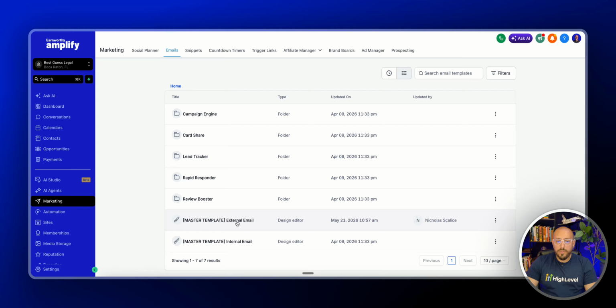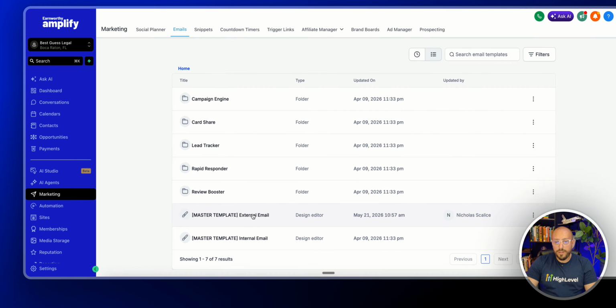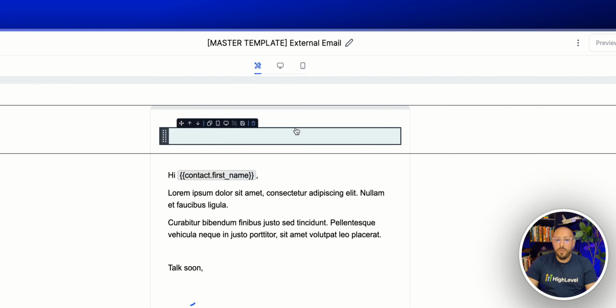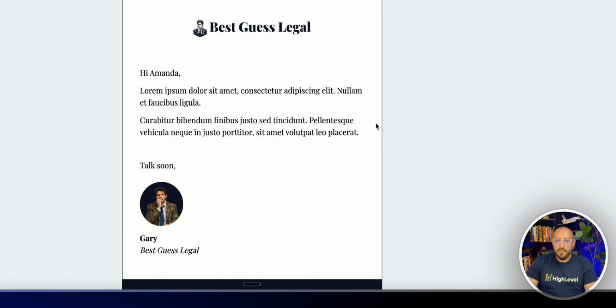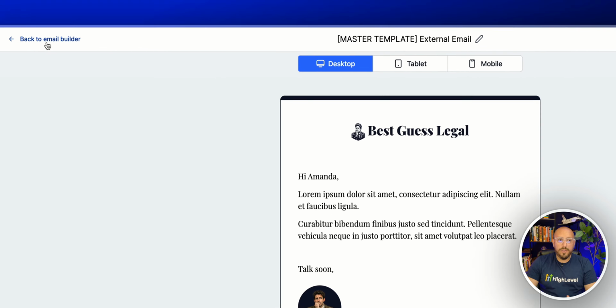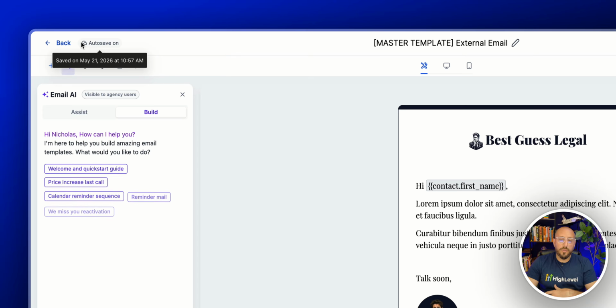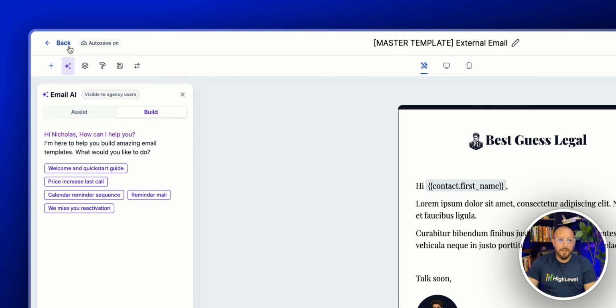The most important ones are the ones that are called master template, external email. This is the one that should be on brand for your brand when you onboard with us. We set this up for you. If you take a look at the preview, it should be a very nice, simple, clean layout that you could then duplicate and use for any number of different types of email campaigns.